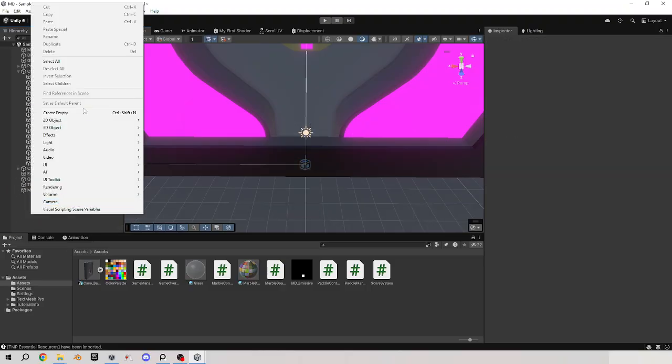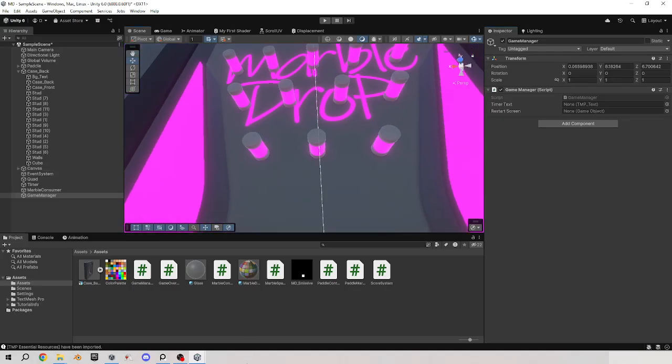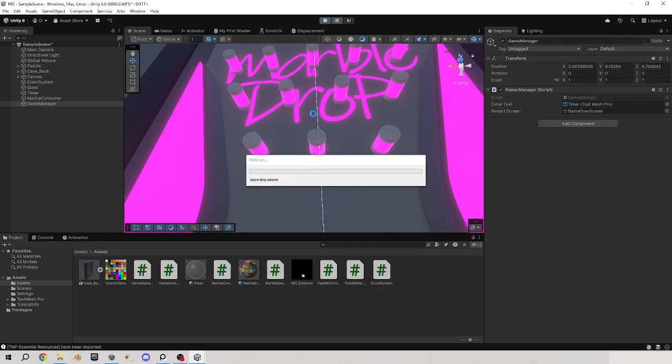And then I think the last thing is the game manager, and this is just used for managing the game. It shows the game over screen whenever the 2 minutes are up, and also keeps the timer in check. So we're going to drag and drop our timer into the timer text, and our restart screen is going to be our game over screen. And I think that's everything. Let's give it a play and let's see.